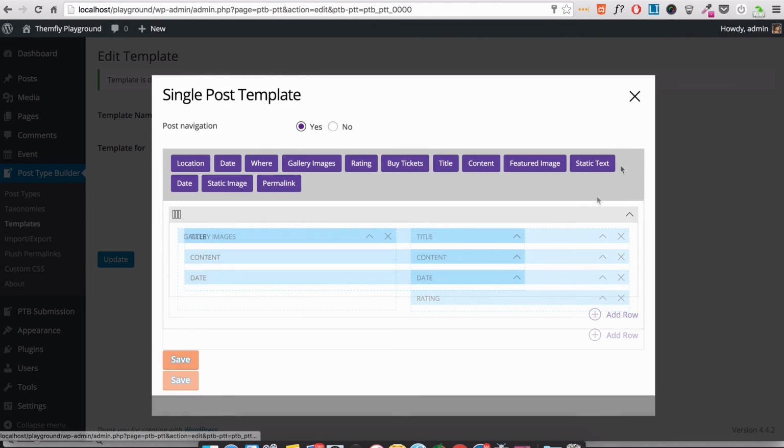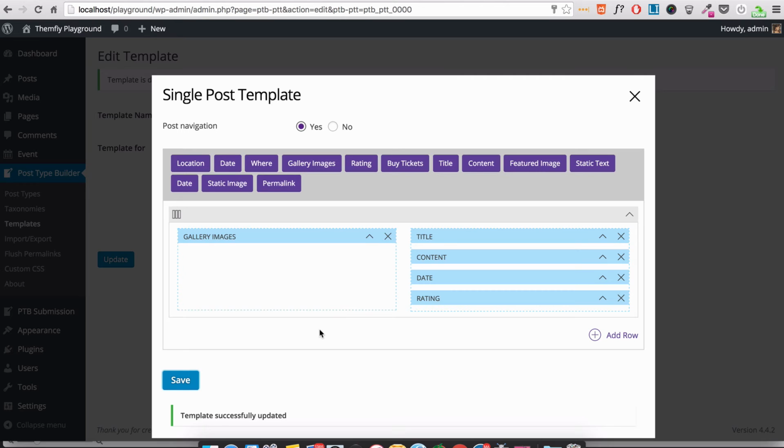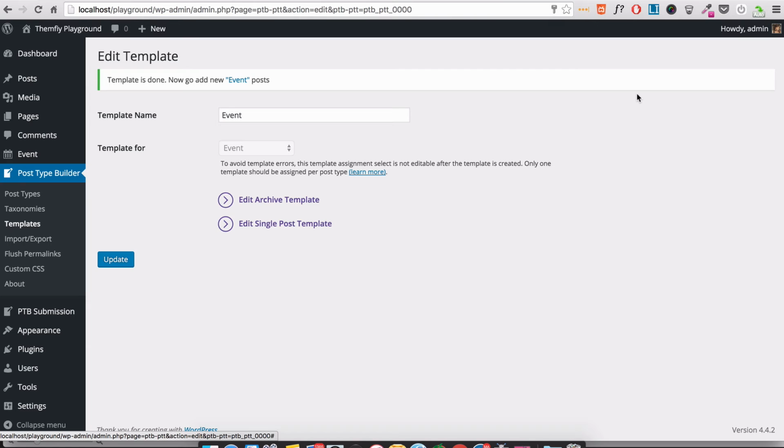Once we've got all our modules in and we've customized it to however we please, we can now save the template. And that template has now been assigned to our custom post type. Next, what we would need to do is create an actual post within our post type. So let's do that now.